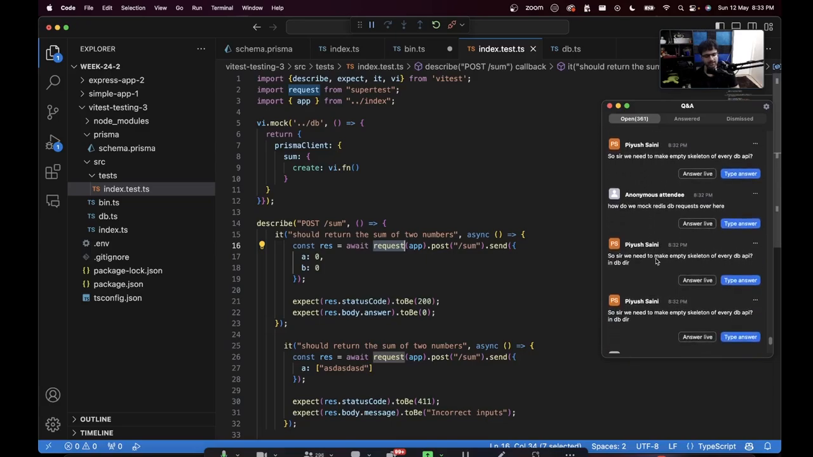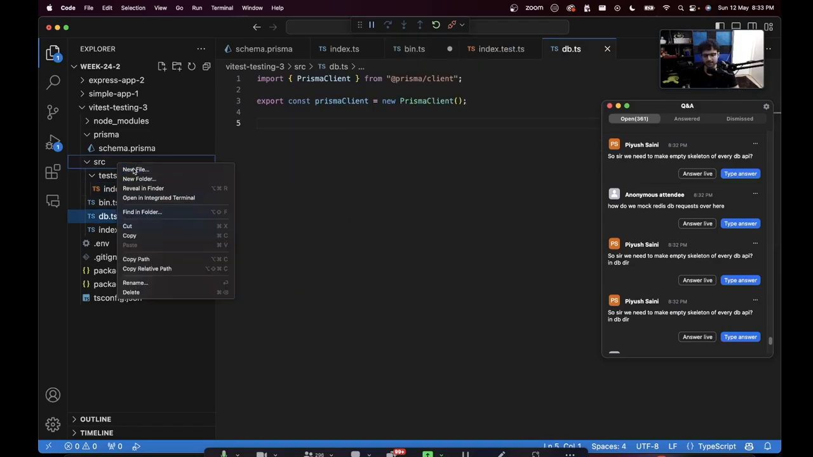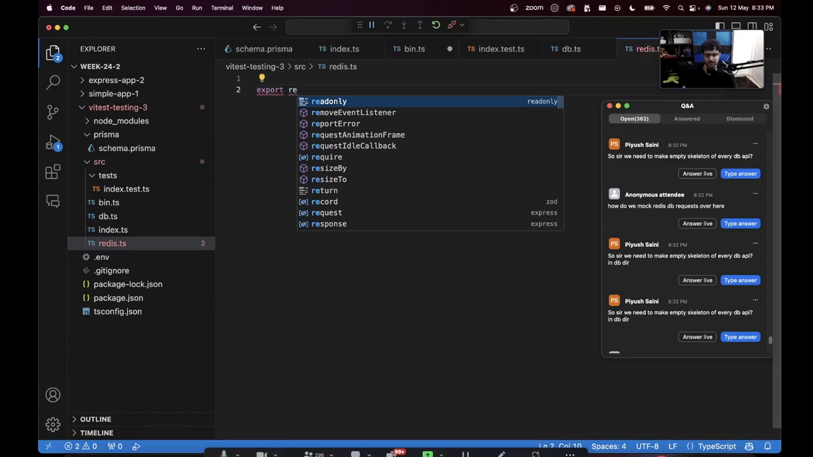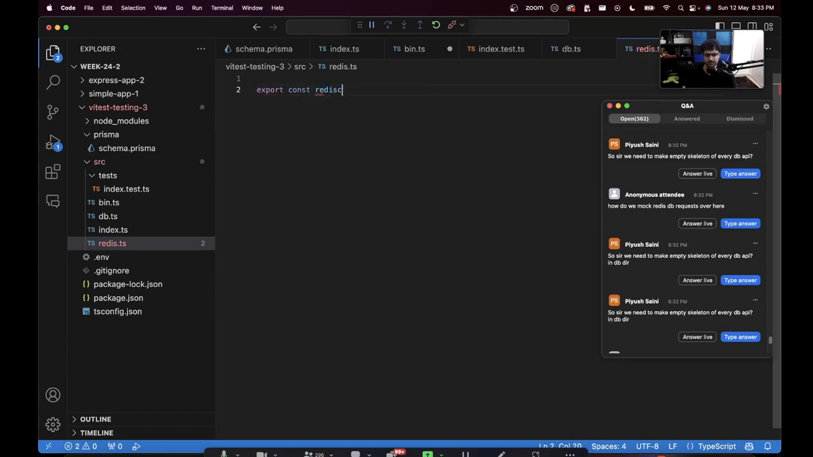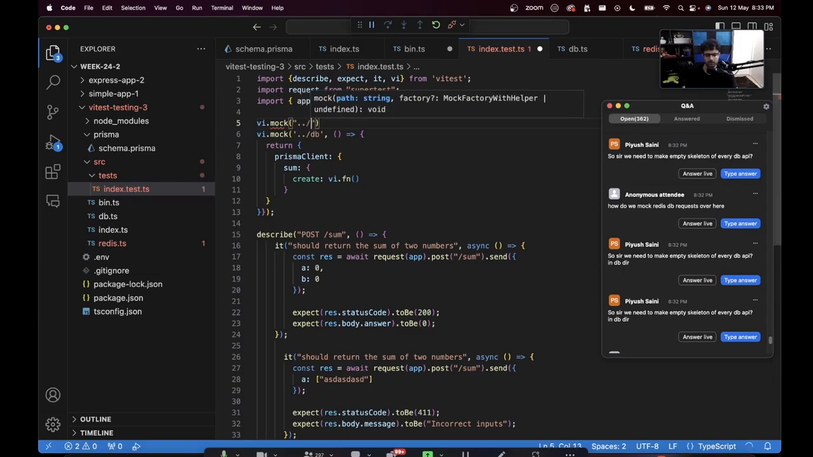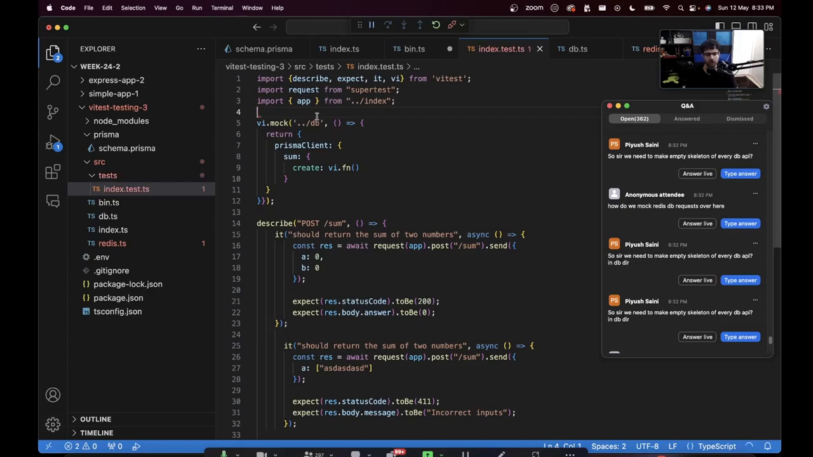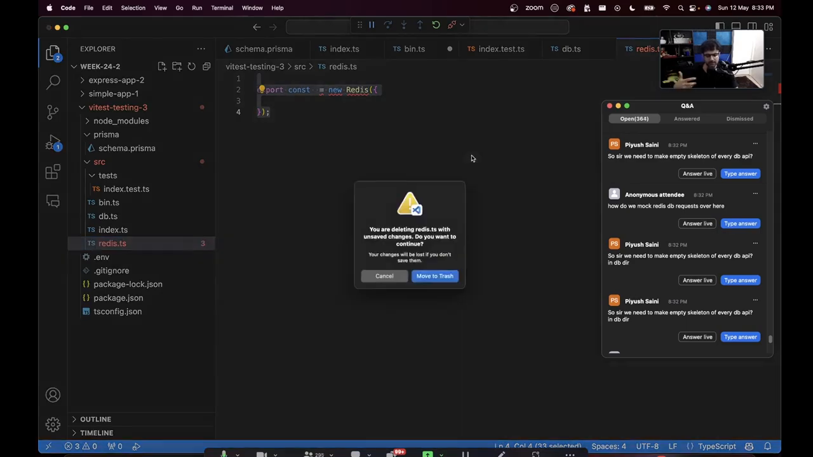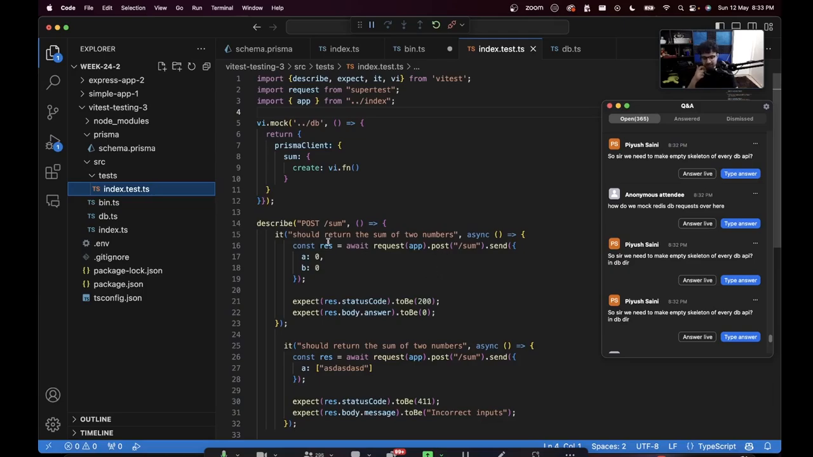How do we mock Redis DB requests over here? Similarly, just like I created db.ts, you will create a separate file called redis.ts. You will export const redisClient equal to new Redis, and then you will mock out this specific file as well, with vi.mock of /redis, and then whatever you want Redis to be mocked out as. So that's how you will mock out every external service that you have. You will initialize every external service in a separate file.